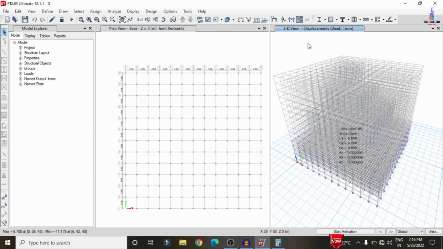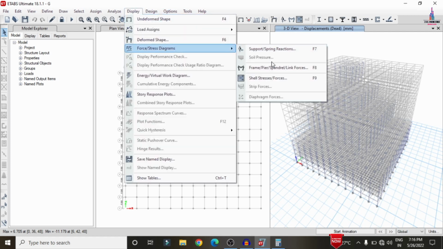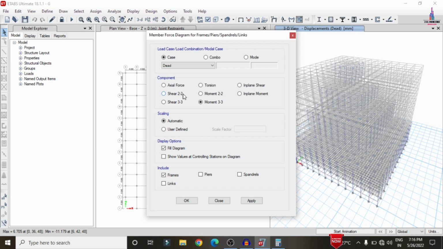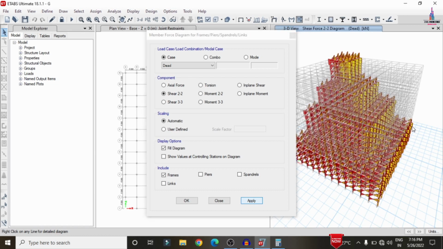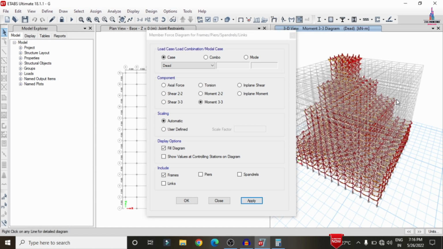Now you can see this is the deflection diagram. After the analysis it was displayed here like this. In order to see the shear force diagram, click on display option, select the forces option, click on frame span force, select shear option, click on apply so that it will display the shear force diagram as per our considerations of the building structural model. In the same process you can click on the bending moment option, moment 3 option, click on OK option so that it will display the bending moment diagram for the respective building structural consideration.